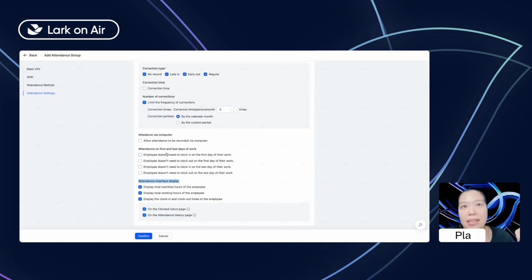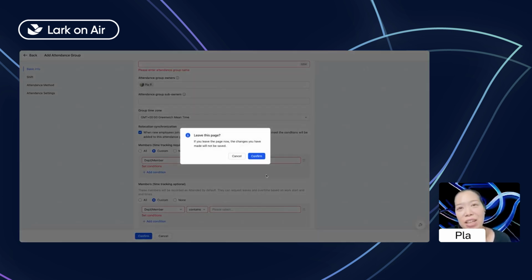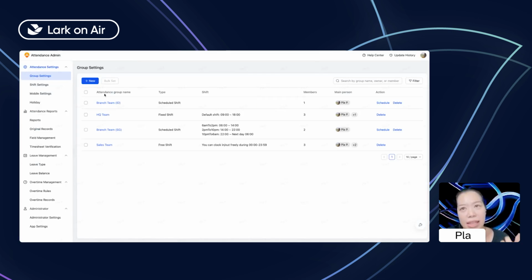This is a lot of detail, really a lot of detail. So my advice to you is only set the feature that is required. The rest, you just need to know that it is available. My company doesn't need it. Simple as that. We just click on confirm and you will have an attendance group like this.